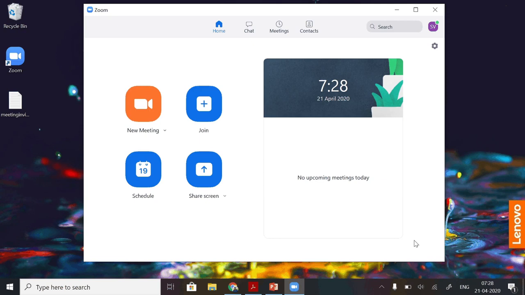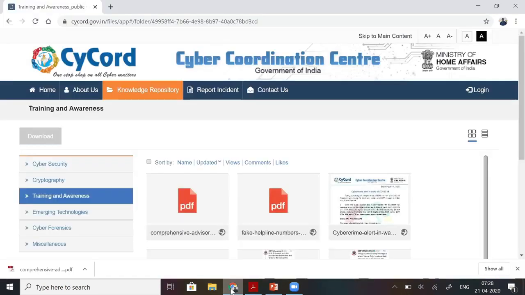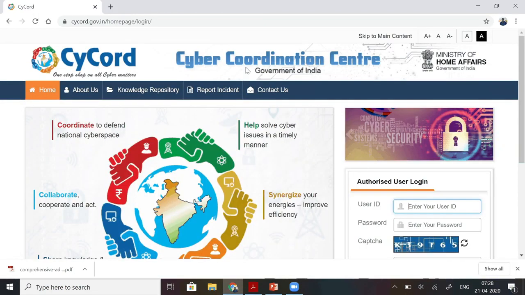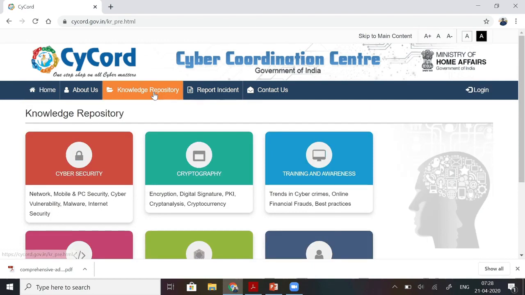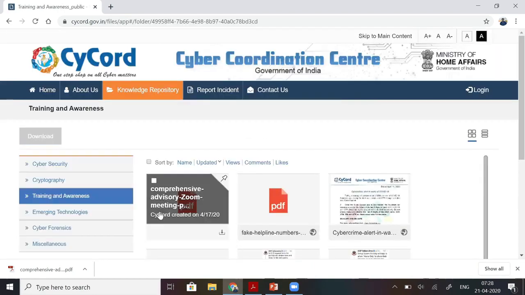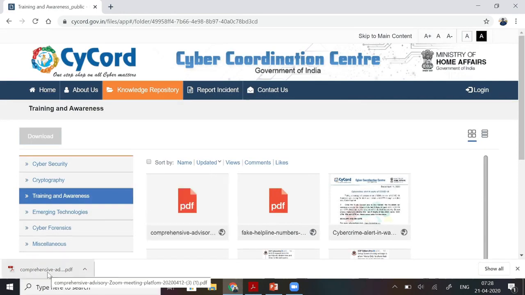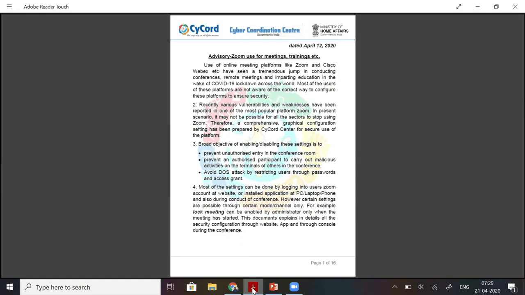The PDF file is available at its website, cycord.government.in. Open the internet browser, go to cycord.government.in, click on Knowledge Repository, click on Training and Awareness, download the PDF file for comprehensive advisory on Zoom meetings. Open the PDF file. The advisory discusses a comprehensive graphical configuration setting for secure use of the platform.